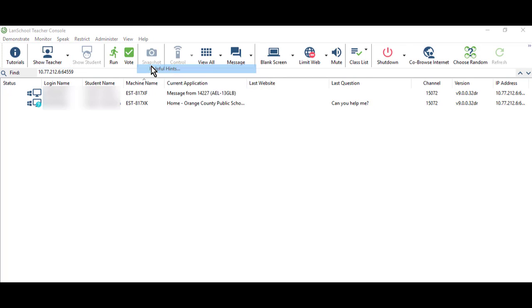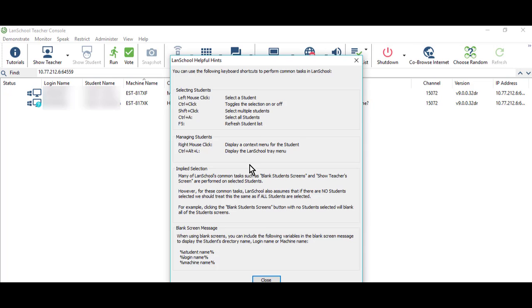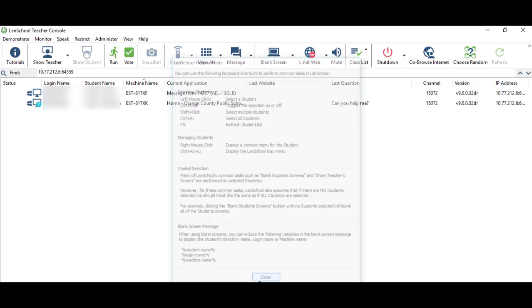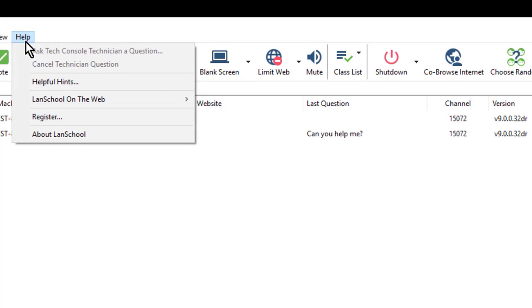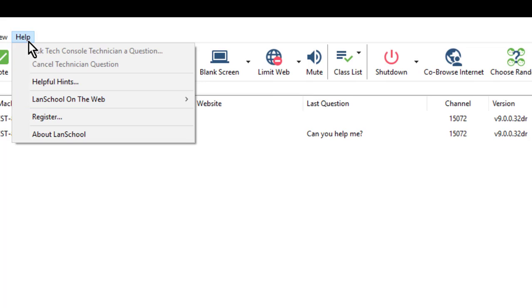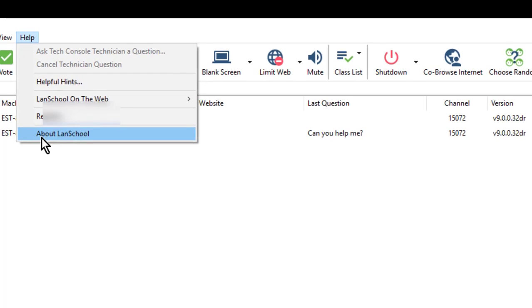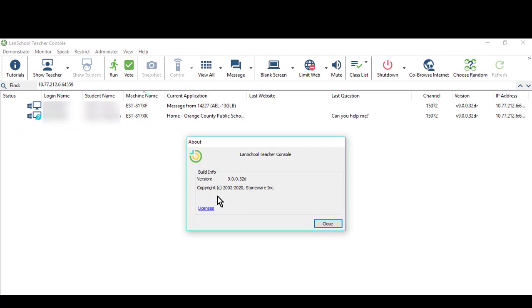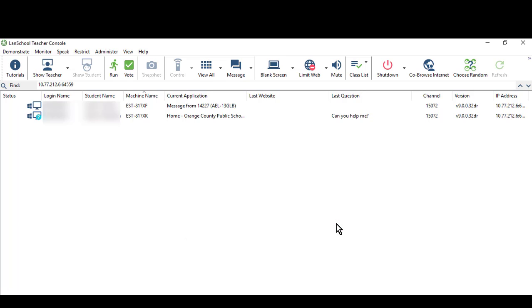The Help button will give you some helpful hints with using LanSchool. It will also show you LanSchool on the web, where there are tutorials, guides, online support. And then About LanSchool will let you know which version you are running if there's a question about whether you have the most recent version.